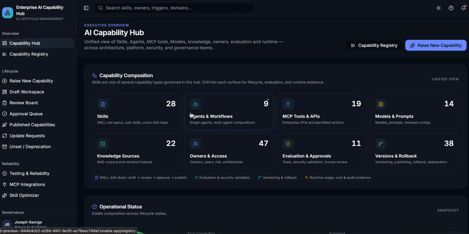The real measure of AI maturity is not how many agents an organization has created. It is how safely those capabilities can be reused, governed, changed, and improved across the enterprise.